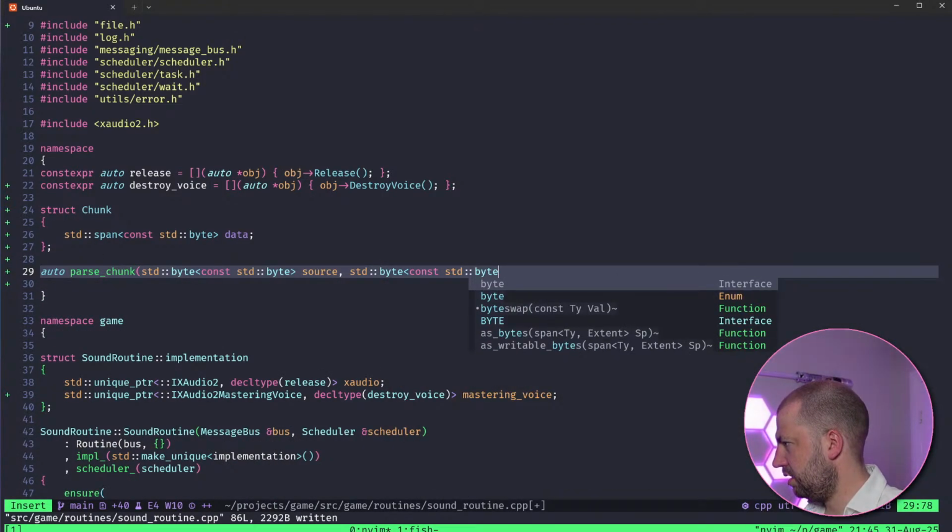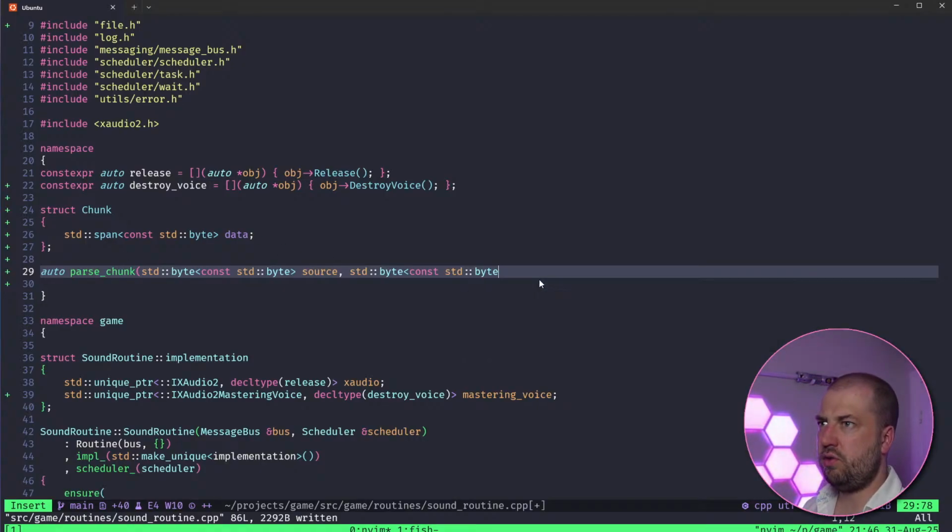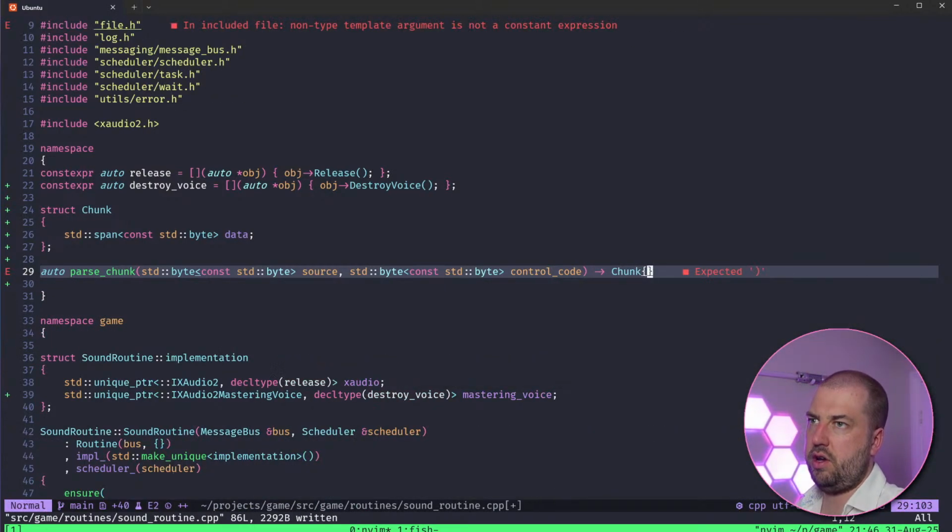It's like a name. They call it the 4cc, but I really don't like that. I find that a very confusing name. Control code. And that'll give us a chunk. Let's start writing this out, and then we'll see where we get to.